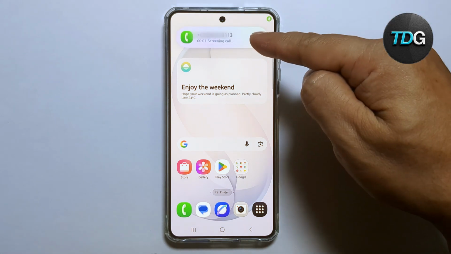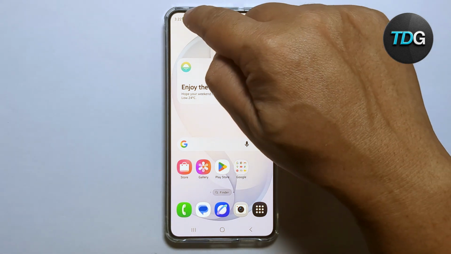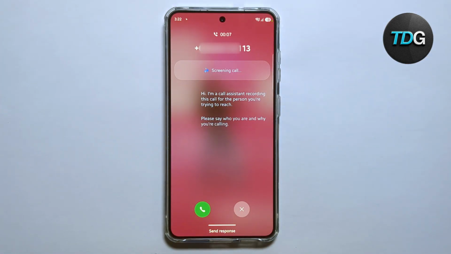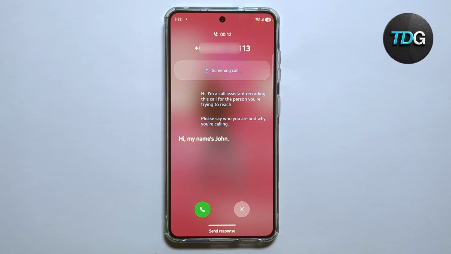Your Galaxy S26 can now screen incoming calls from unknown numbers, so you don't have to interact with them when you don't know for sure if the calls are legit or not. That's what I'm going to show you in this video. You'll learn how to enable call screening on your Galaxy S26, and you'll see how it works when a real call from an unknown number comes in.